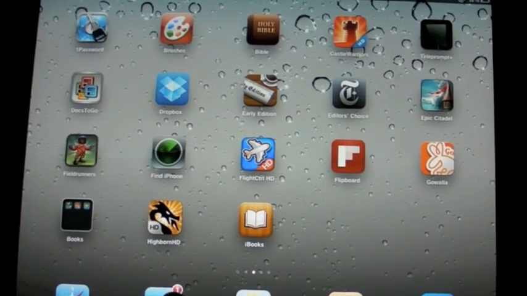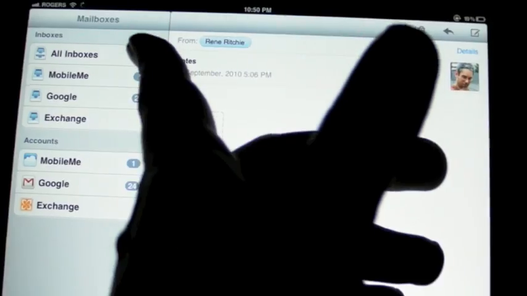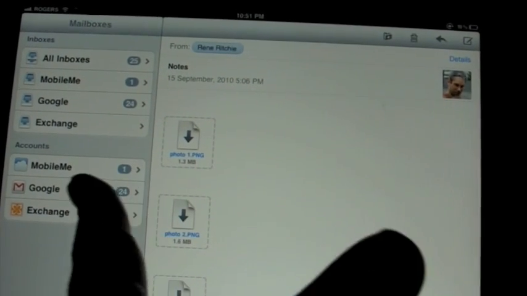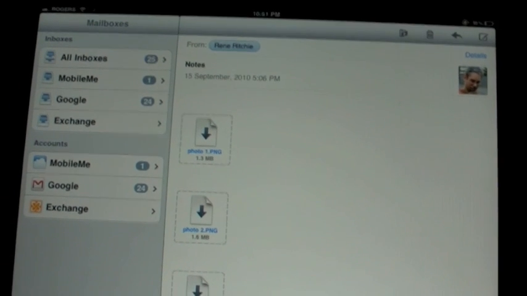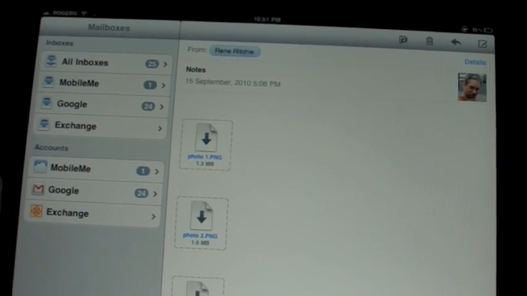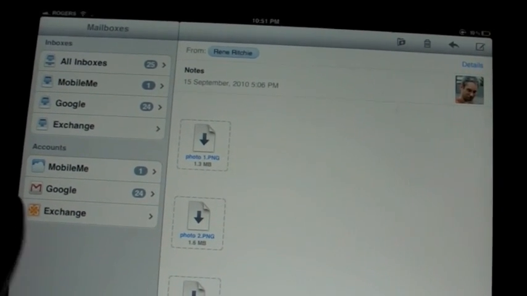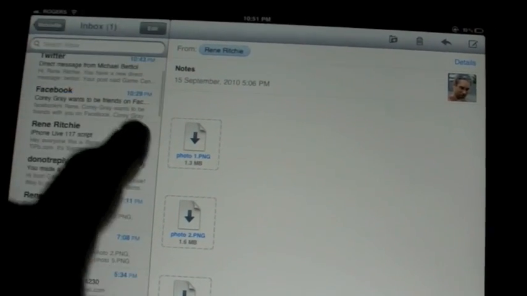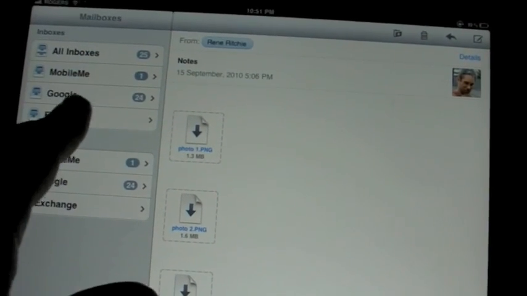Another new feature, a long awaited feature, is the unified inbox. Google gets its own little specialized icon with iOS 4.1 and now 4.2 as well, and you have Exchange, so you can just go in there, and yes, your emails are all threaded.